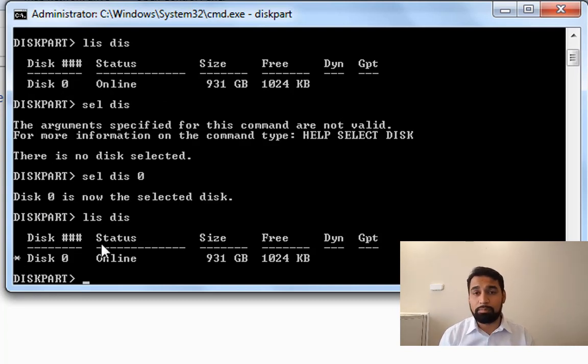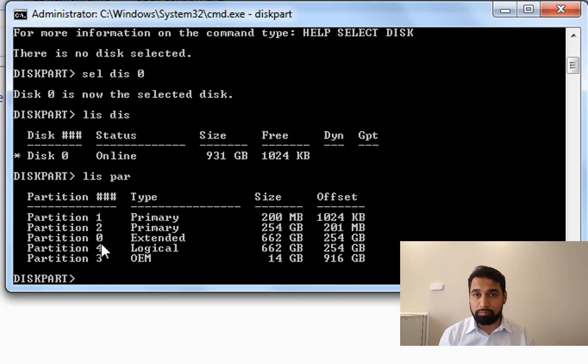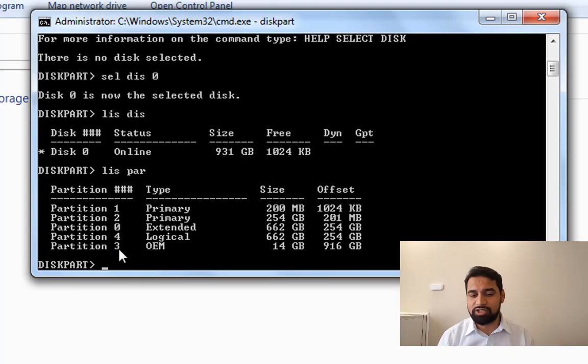Now we are talking about the last partition, the OEM partition. We need to have access to it. If I say list par for partition, it shows the list of all the partitions. From here you'll see the last partition, that is around 14 gigs. OEM is the type, and the partition number is 3. So I just need to select that partition, and then we will be working on that.